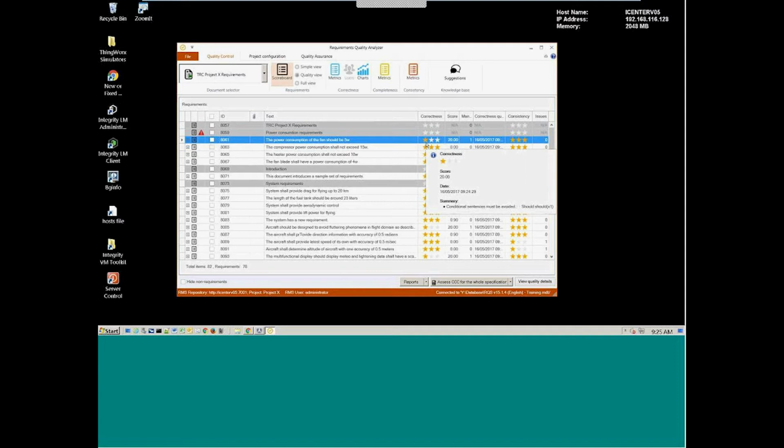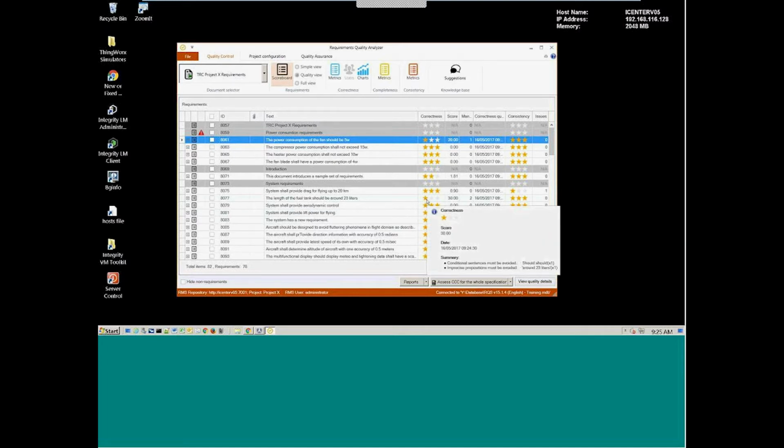Okay, so there we see our third requirement. Well, first of all, we see several are grayed out. So these are the headings within our requirement document. So these are the ones we've told it not to measure. Several have 3-star measures, so they are high quality requirements. Others are 1-star, so we can hover over those.